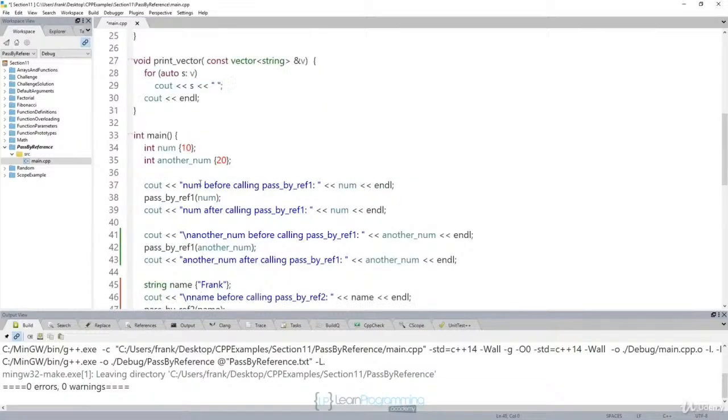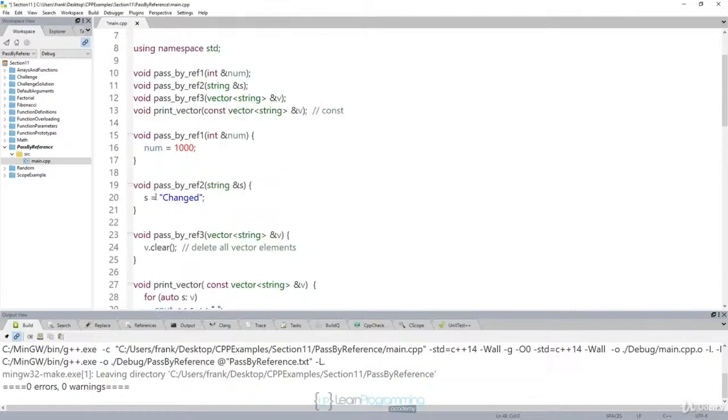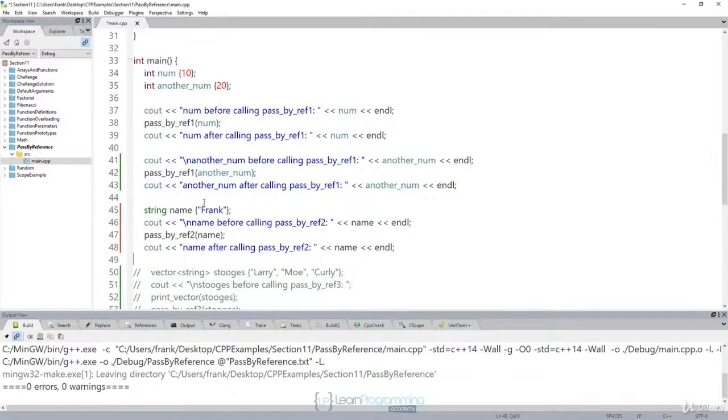In this example, let's take a look at that. If you recall this one, let me scroll up just a little bit so you can see it. Right here, pass by ref2 expects a reference to a string, and it just assigns changed to that string. Okay, so let's walk through this one and see what we can expect. In this case, I've got this variable right here, name, which is Frank, and it's in main. And it's a string object, right? Then I call pass by ref2. So here's pass by ref2. And it has a variable over there called s.